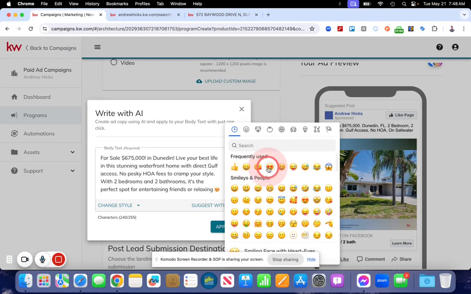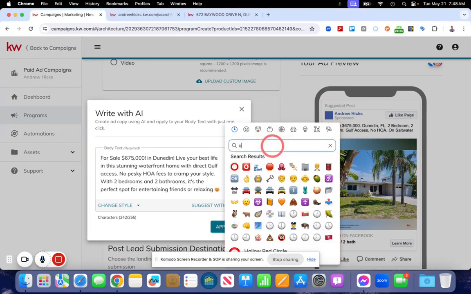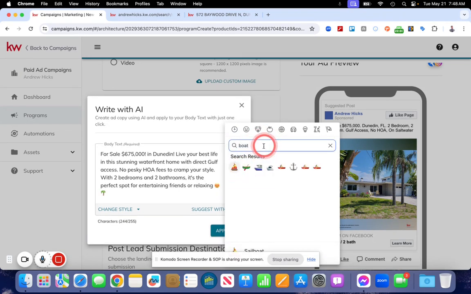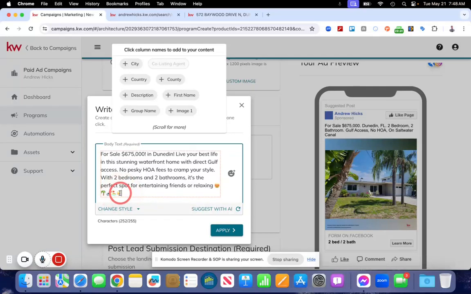Let's do the heart eyes, one of my favorites. Let's do the palm tree. Let's do a boat. We'll do a yacht, why not? Let's do the sun because it's sunny Florida. Let's do the beach. There we go. And the sun. So now I'm just going to copy and paste these around in different areas. The sun there. Let's do the boat for the Gulf access.